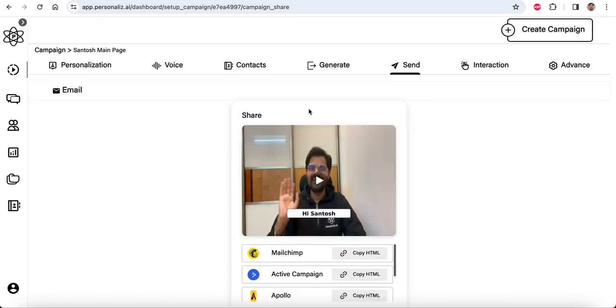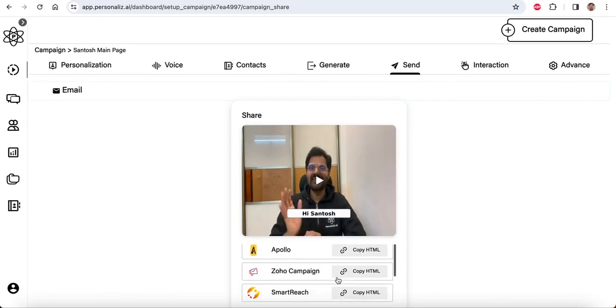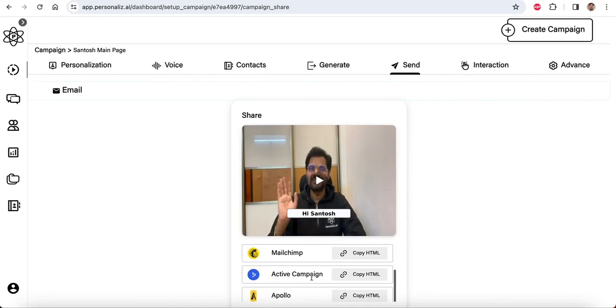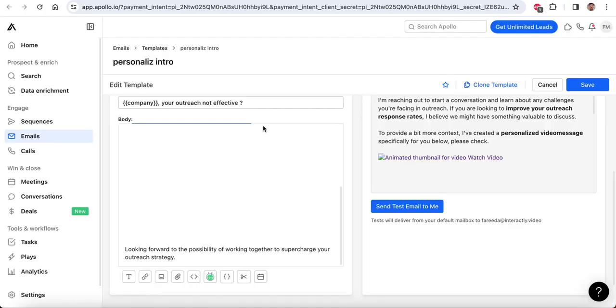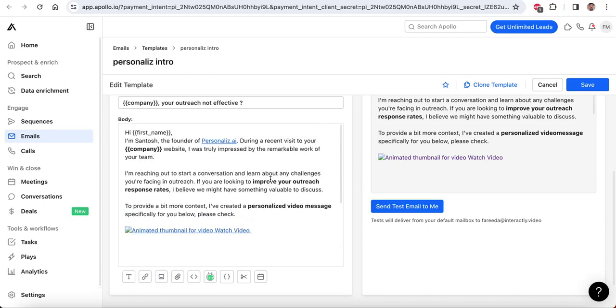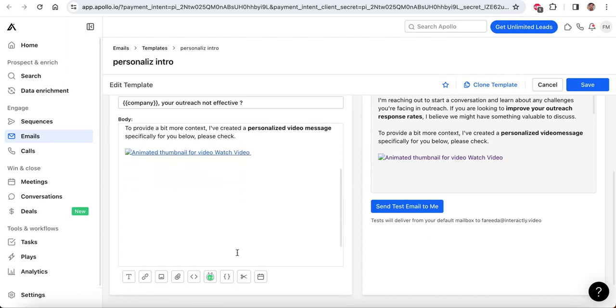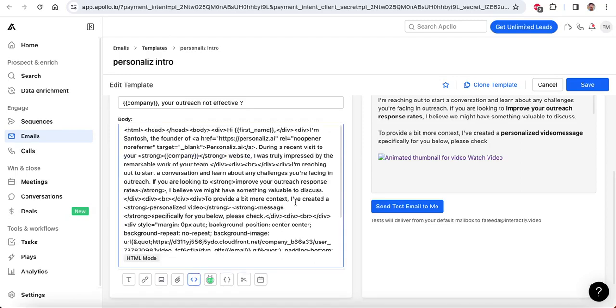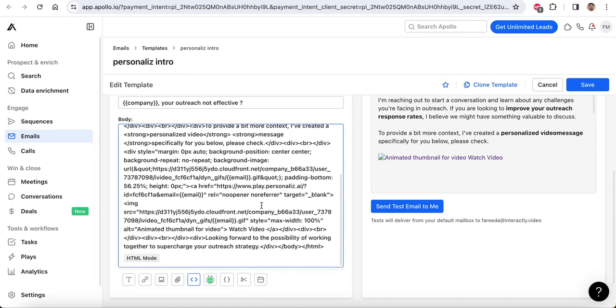For example, based on your output channel, if it is an email, we have already integrated with a couple of popular email marketing channels. So all you have to do is just copy this HTML code. For example, if you're using Apollo, you go to Apollo and you must have created some sequence of emails, right? Then go to that email where you want to add this particular personalized thumbnail. You have to go into the edit raw HTML mode. So just click on that HTML mode, and then wherever you want, you just copy paste.